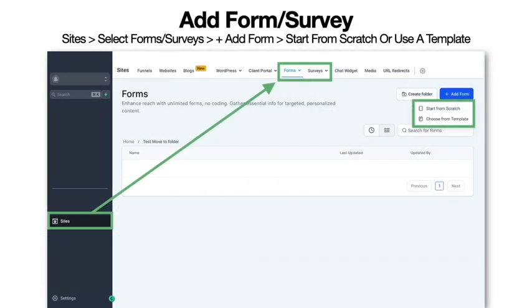So let's go ahead and add a form or a survey. So this is actually going to work on both forms and surveys. So let's go ahead to Sites, and then let's select forms for this example, but just so you know, you could use forms or surveys. And as always, you can start from scratch or you can use a template.